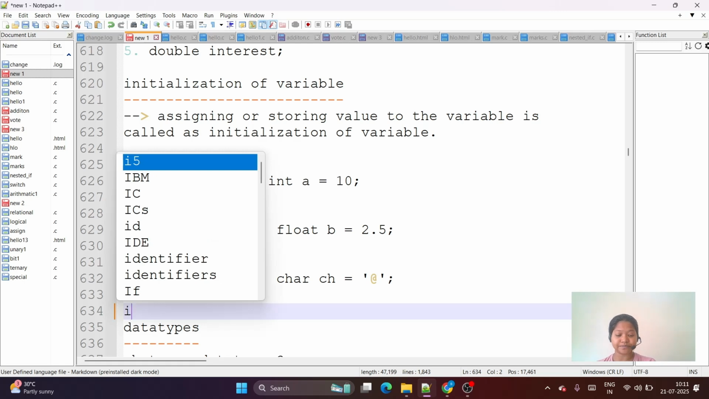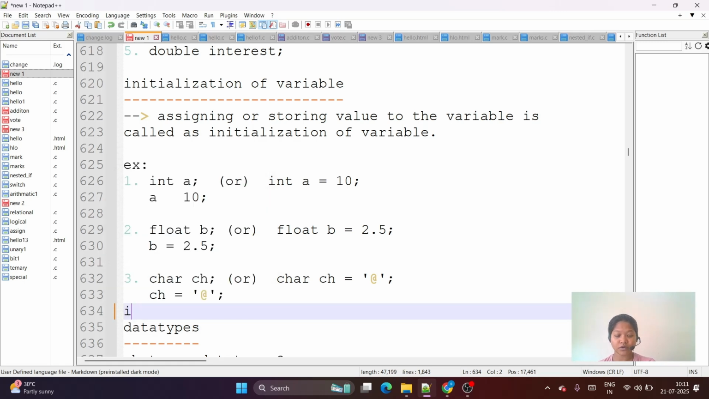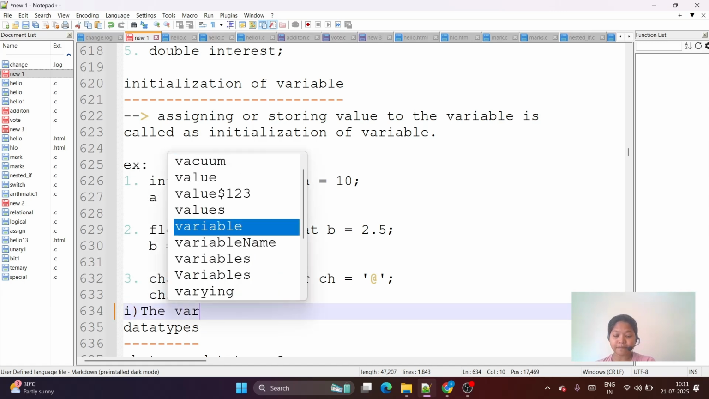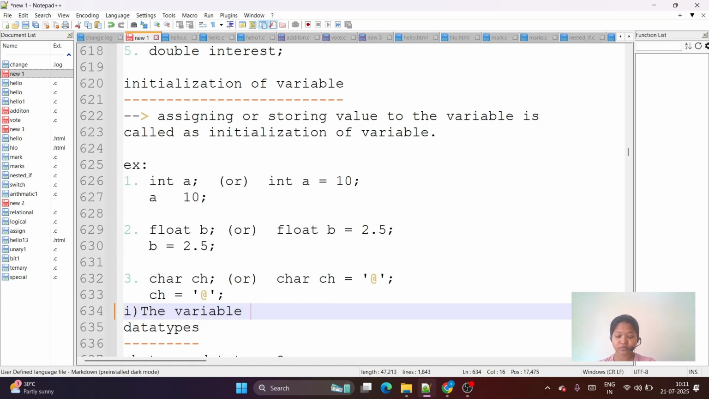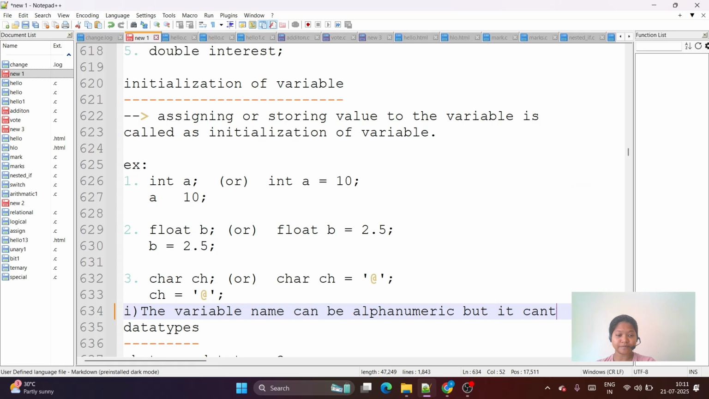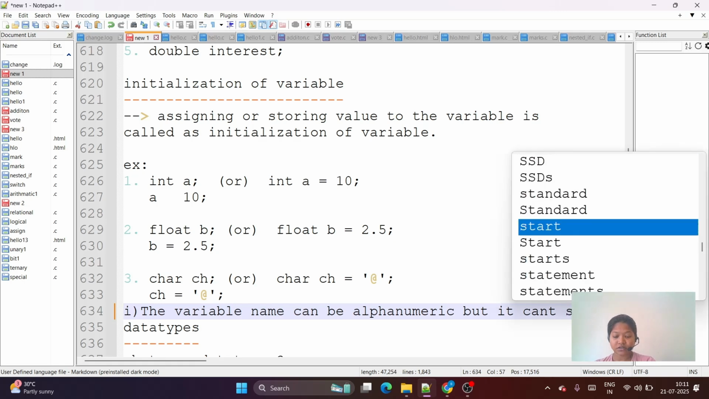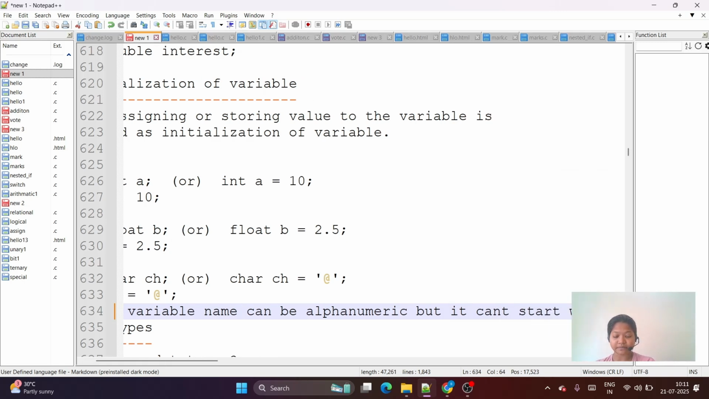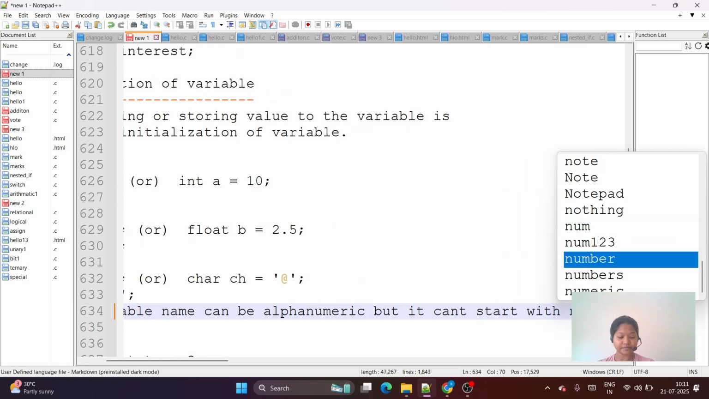First one is, the variable name can be alphanumeric, but it cannot start with a number.